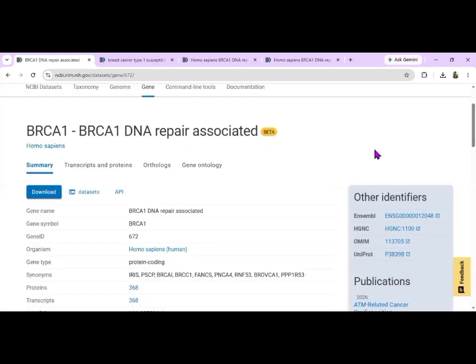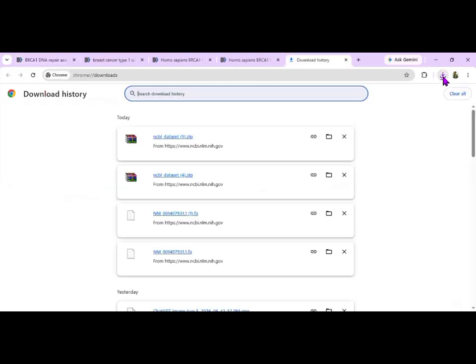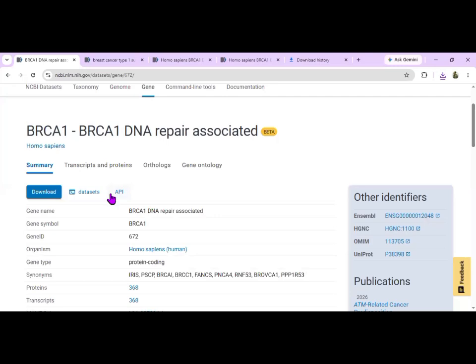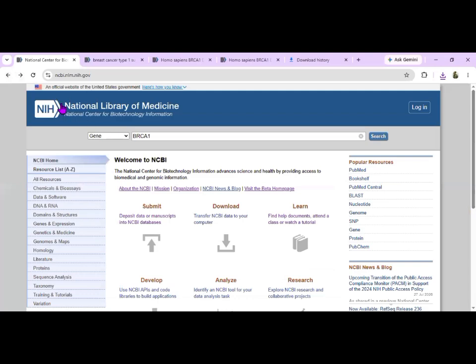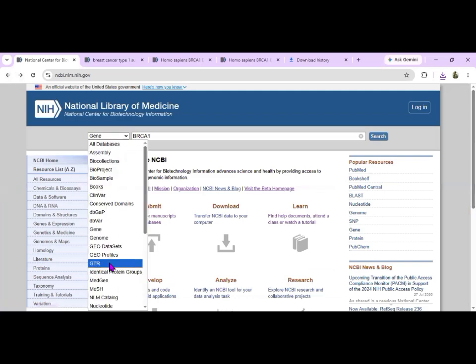The zip file will be downloaded in your downloads section. Congratulations, your coding DNA sequence is downloaded now. You want to download the protein sequence? Go to the main page of NCBI, select the protein database here.